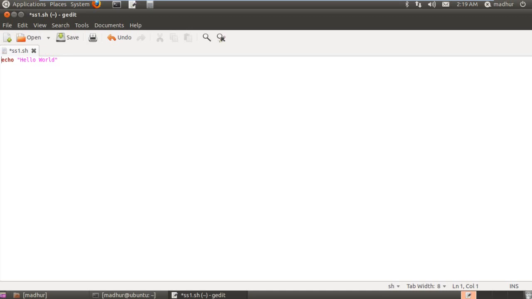Another thing that we're going to learn in this tutorial is to use comments in our script files. Now you get a comment in your file by putting the hash character, and then you can type in anything like this is my first shell script, and I can save this file.